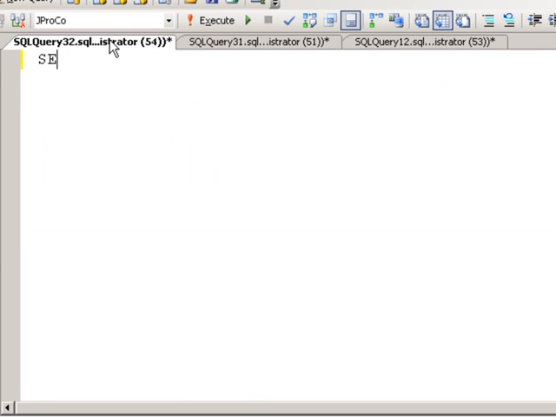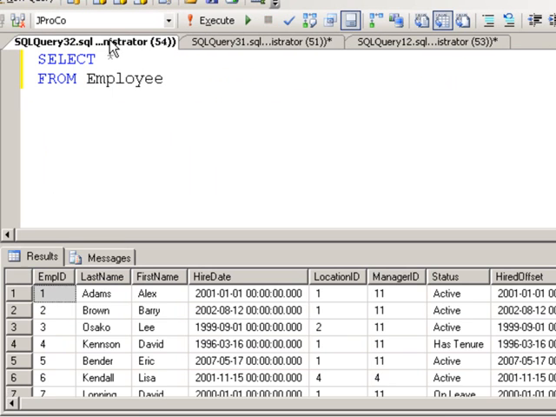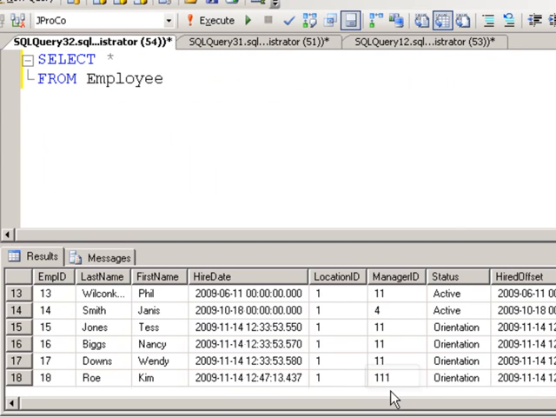Let's open a new query window and look by typing select star from employee. And let's scroll to the bottom, and it looks like Kim works for manager number 111. But there's only 18 people working in this company.